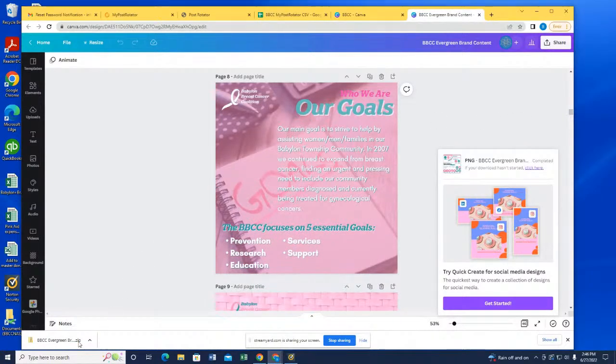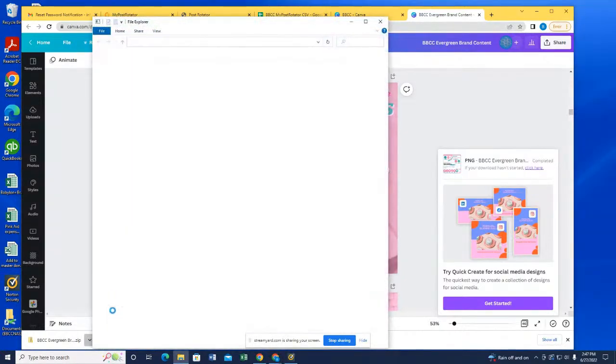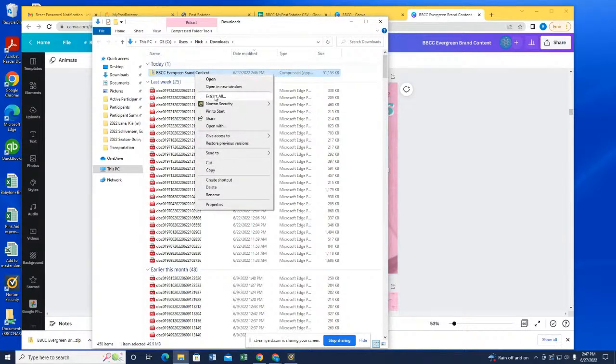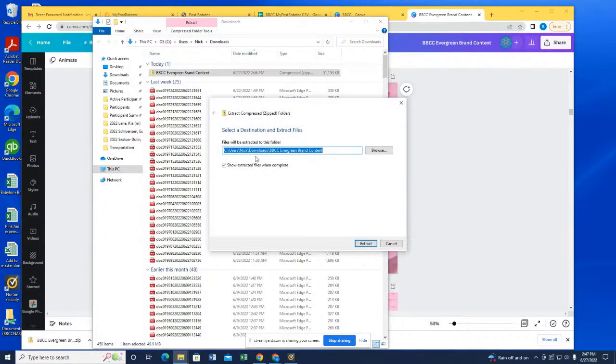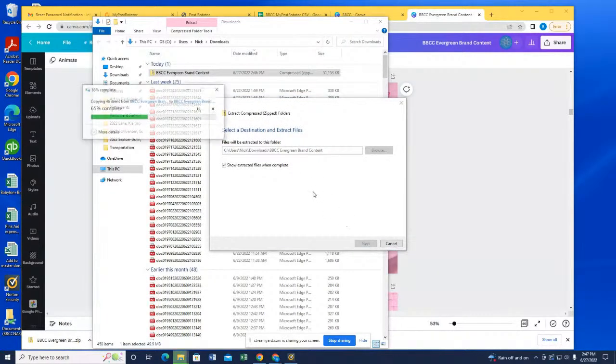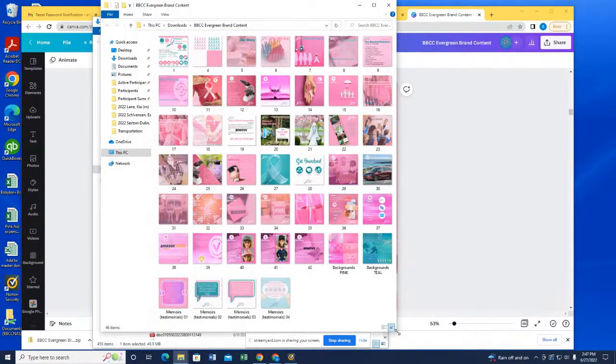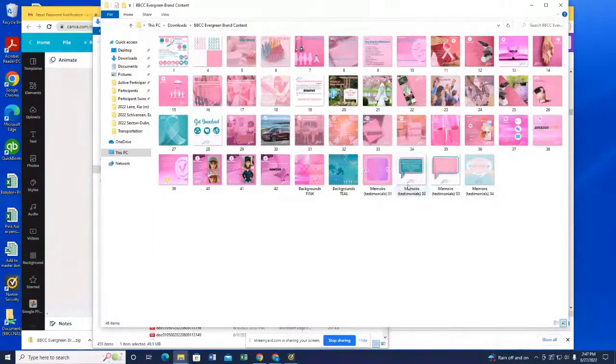Now 46 items have been put into a zip file here. I'm going to open show in the folder where it is. So now it's gone into your downloads because you've downloaded it, and the zip file has gone into your downloads file, right? So it says BBCC Evergreen brand content. You want to take a look and see what's in here. You can extract all. It's going to put it into a folder that's basically in the same place with the same name. And see, these are all of the pieces that are now downloaded to your hard drive, and you can do it.